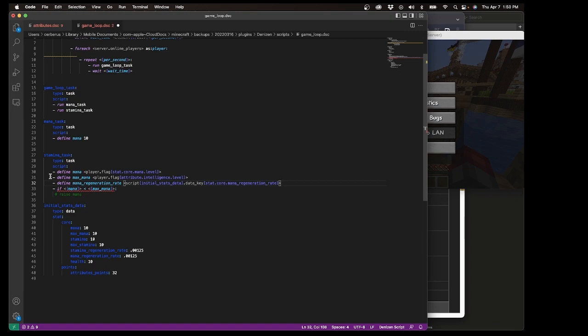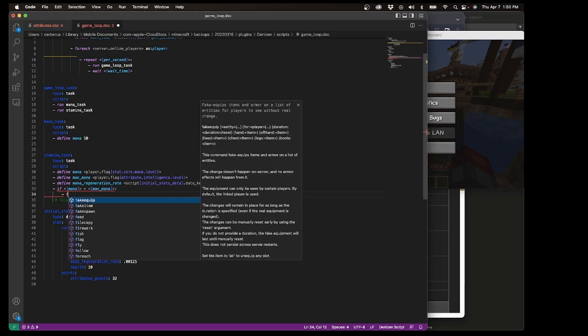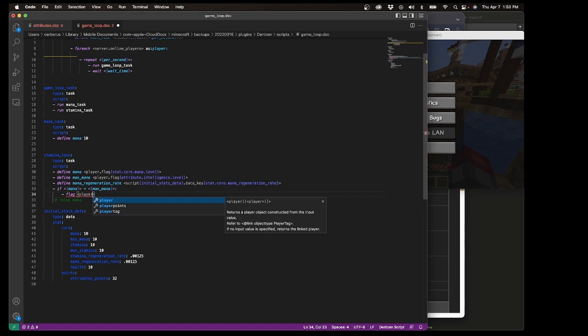All right, so now, when that happens, we are going to flag the player and their mana. So their mana is going to be, what do we call it? The stat.core.mana level, and we're going to add the mana regeneration rate, our definition.